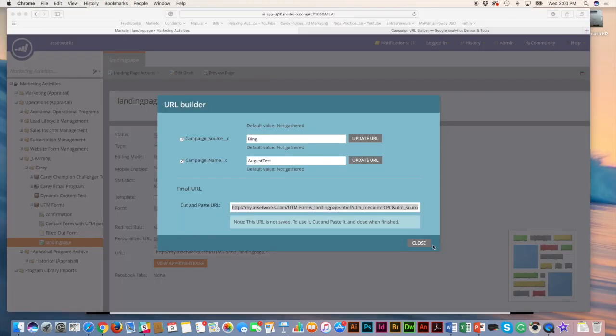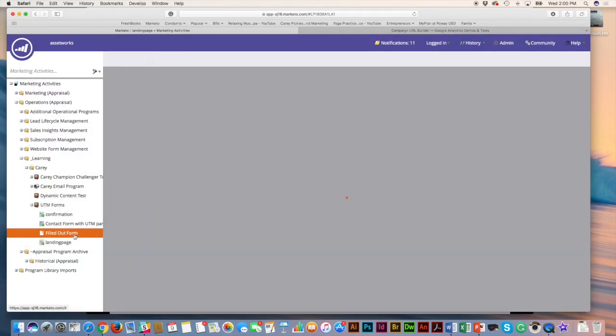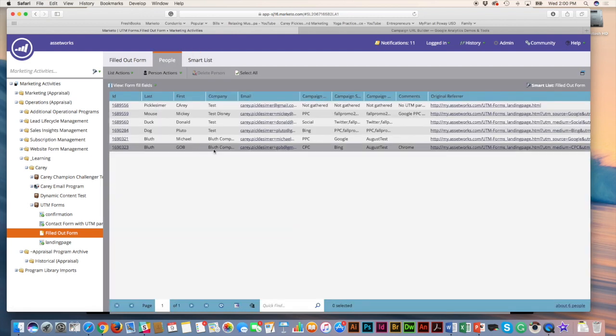So we'll come back here to our smart list, and we'll see that Job actually came in here. It came through correctly. This time it worked fine. I had some problems yesterday where it actually doubled up on the campaign source and the campaign name, and I'm not quite sure why that did that.